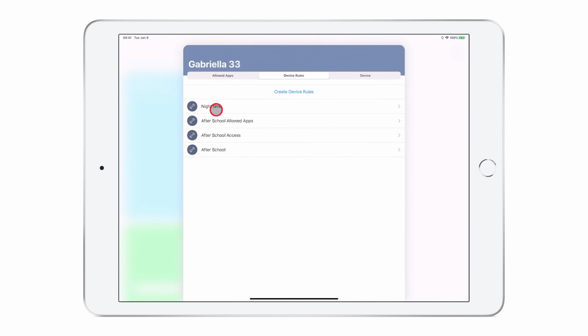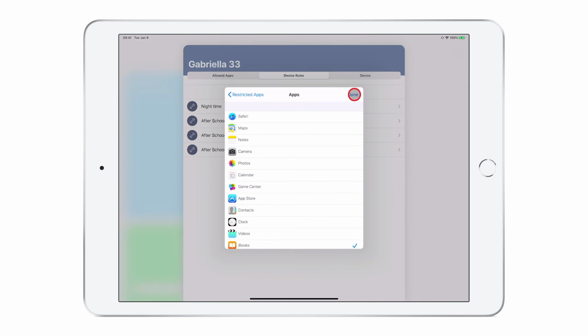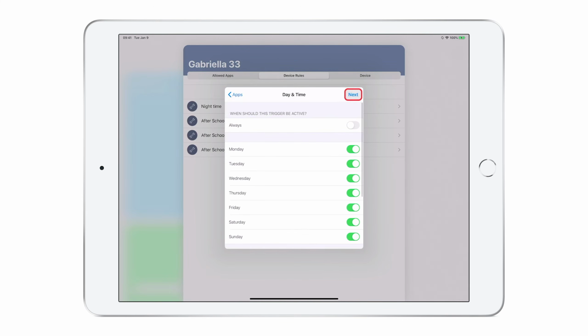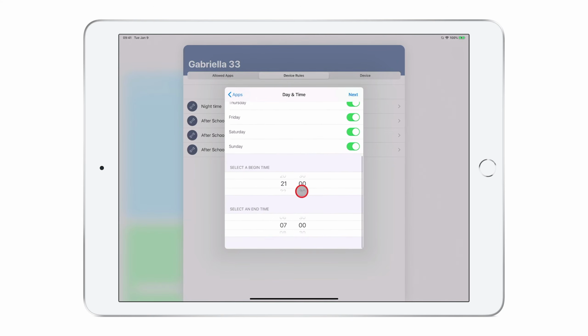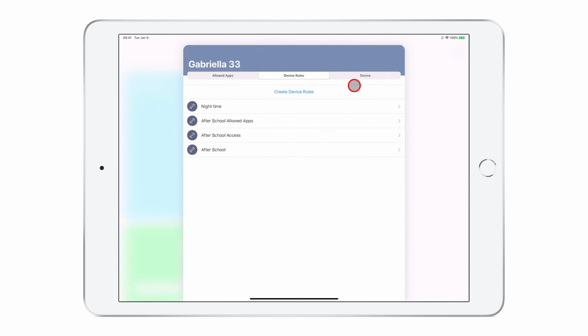As I mentioned, I can go back and edit these as needed. I'll show you the nighttime one I set up. You'll see it was already set up as custom. And you can see what I've allowed, and I've only allowed iBooks. And I've chosen every day of the week at 9 o'clock, ending at 7 a.m. That means I don't have to think about when my child goes to bed and they grab their iPad, I know that the only thing they have access to is iBooks.